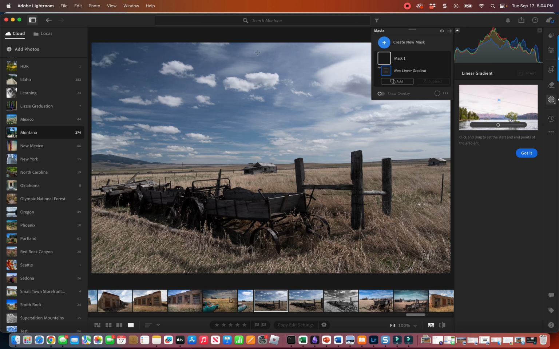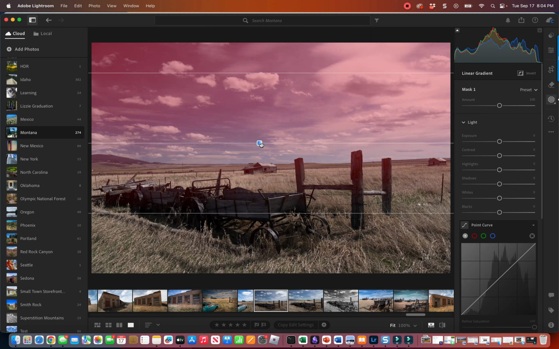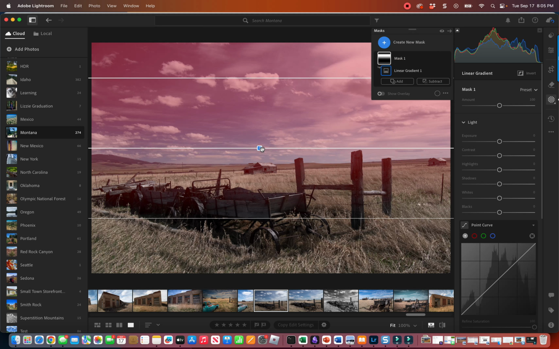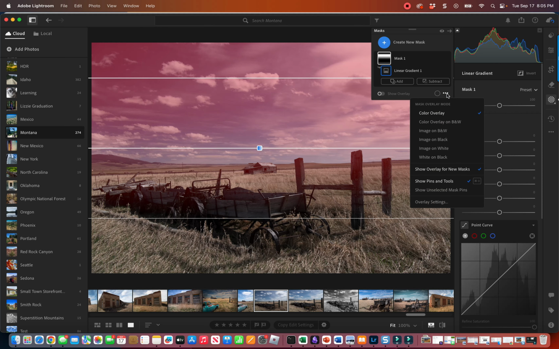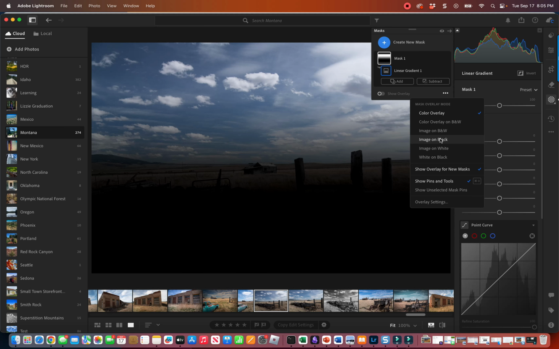So I'm going to hold my shift key down and then simply drag until I'm satisfied with what I've created. And again, you may need to adjust this to suit your needs. But again, these are very easy to create. Now, in terms of visualizing this, it may be easier to change your mask overlay mode from color overlay to something else so that you can see this a little bit better. We'll flip through some of these. So here, image on black seems like it works the best.